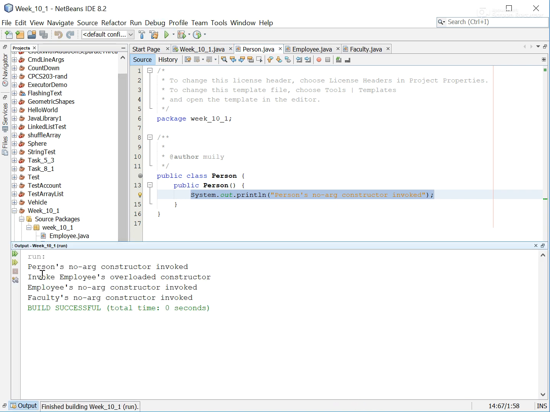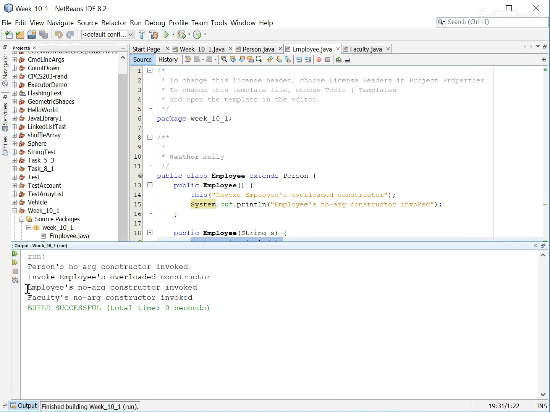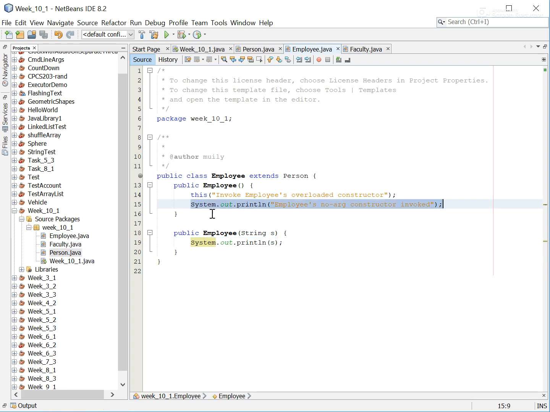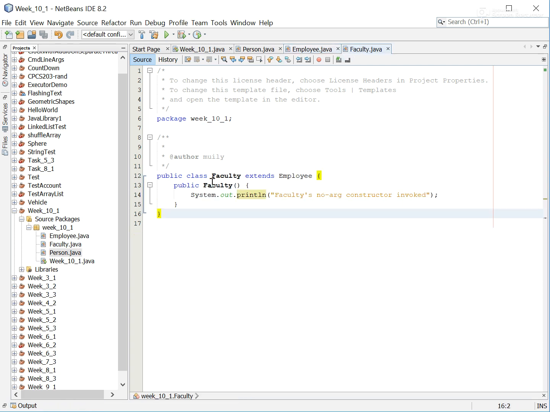And the second line we see is invoke employees overloaded constructor. So that's basically the line being printed out over here by this constructor. The third line printed to the screen is employees no arg constructor invoked. That is this line. And then finally, faculties no arg constructor invoked, meaning this line over here.